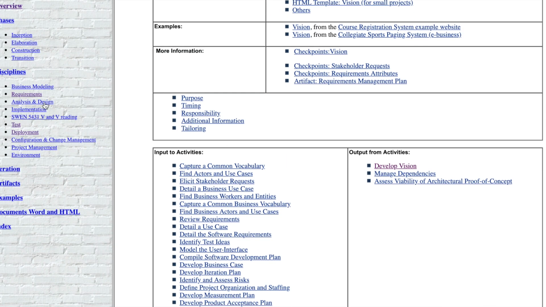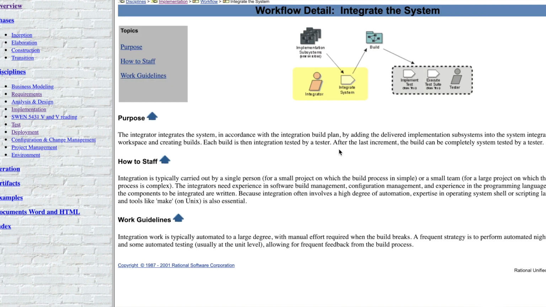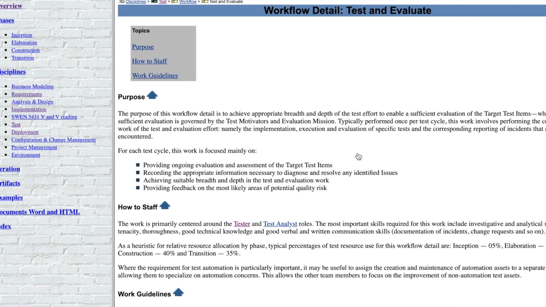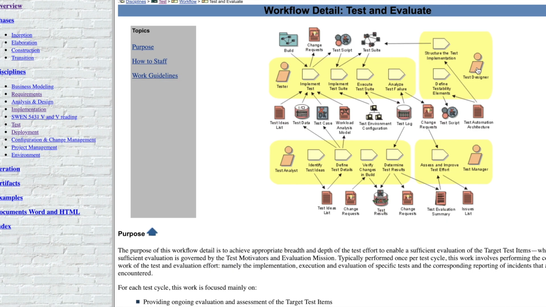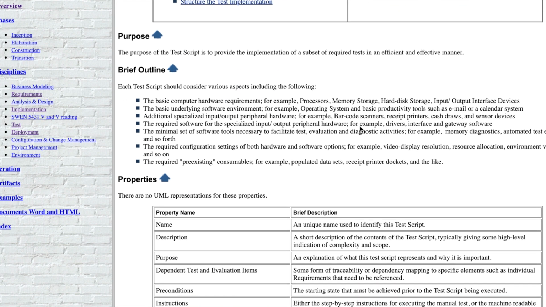And then we can go to implementation, for example. Again, the process flow, and for example, in the implementation, you have to integrate the system. To integrate, you have the integrator, which gets the build and then does something like that. You can go to test, and in test, let's say, test and evaluate. It's even more complex. You have test designer, you have test manager, you have test analyst, and all the documents which they need to work with. They have change requests, they have test scripts, and if you click on the test script, you're going to see as well recommendations of how you design your test scripts and what you do inside.